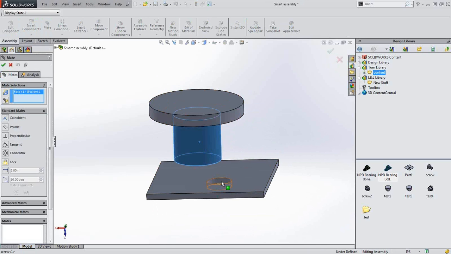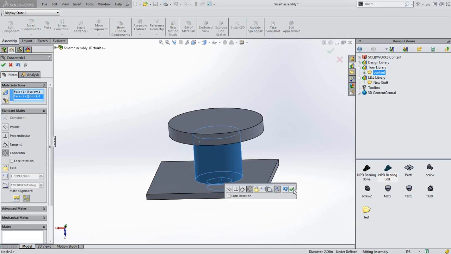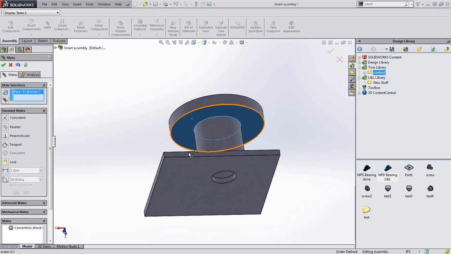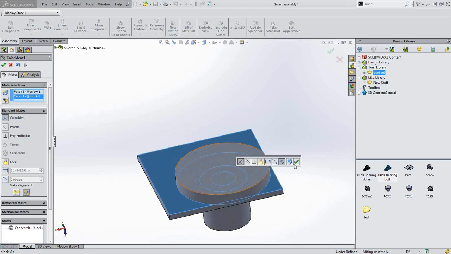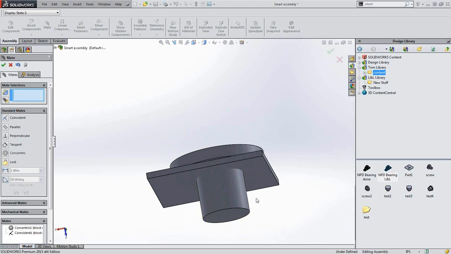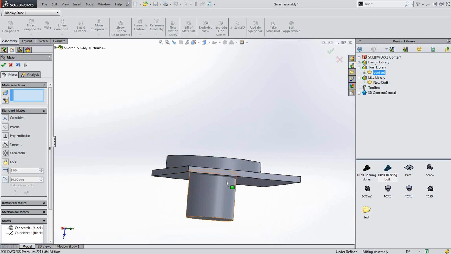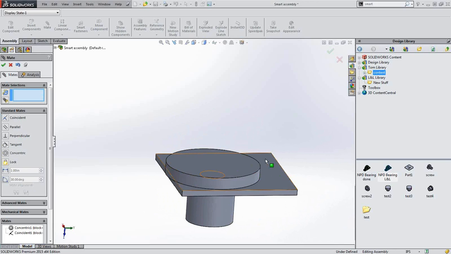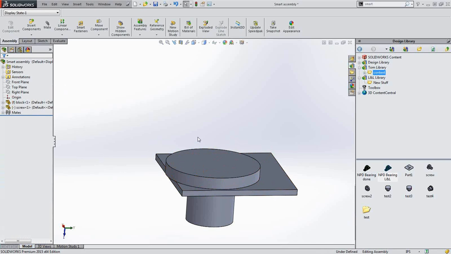And now I'm going to do a concentric mate here. I'll mate them up there, and I'll mate them here. All right, so now my screw is inside the hole. The hole doesn't really fit, but that's okay, because this is going to end up being my trainer block, so it's just for show, really. So I'm happy there. So from my assembly, I want to create a smart component.